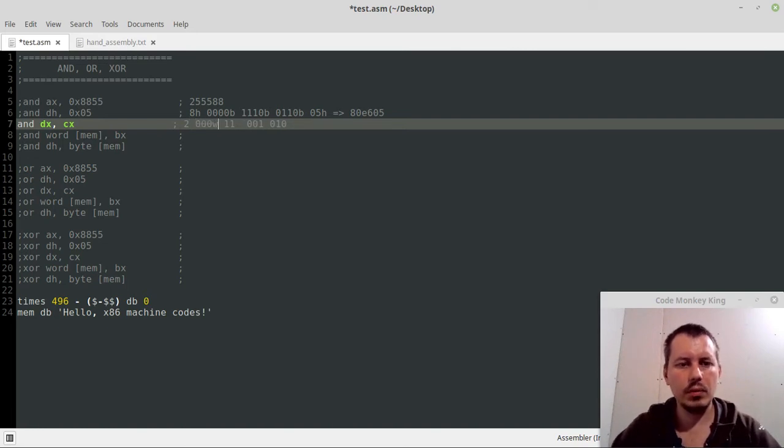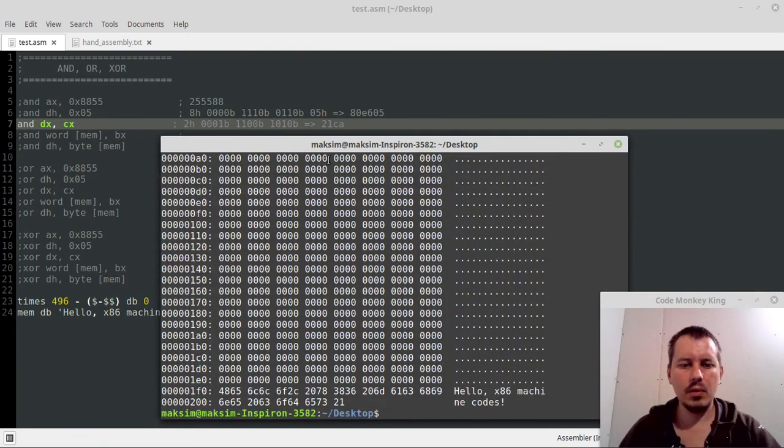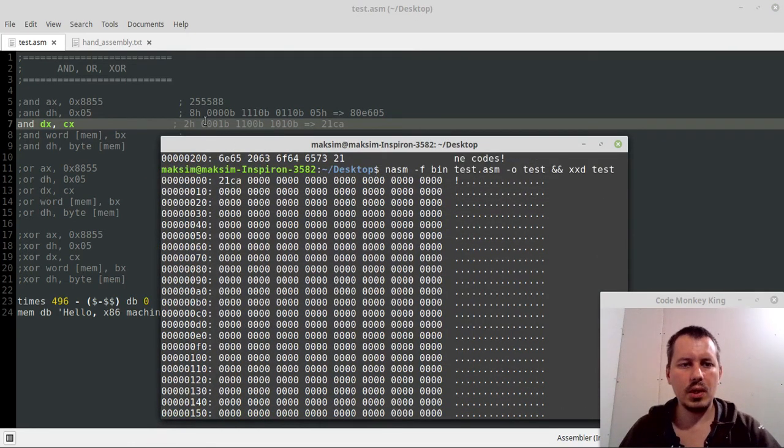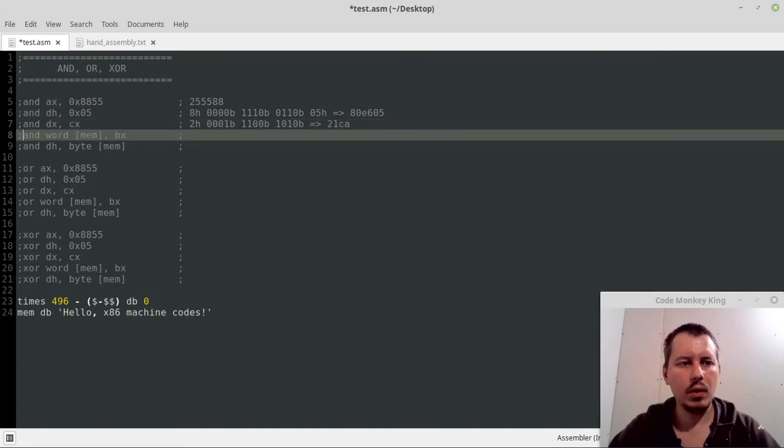So 3 zeros, and W is equal to 1 because DX and CX are 16-bit registers. So 21, now this is binary, this is binary, and this is binary, and eventually we have 21CA. Okay, so let's check if this is really the case. 21CA, which is the case. Great, so we can move on.